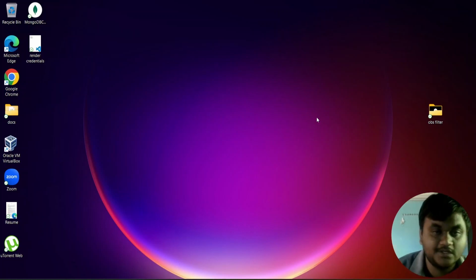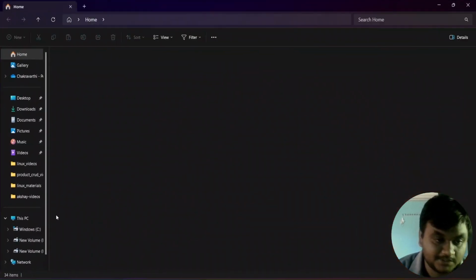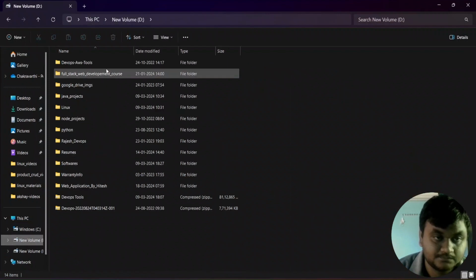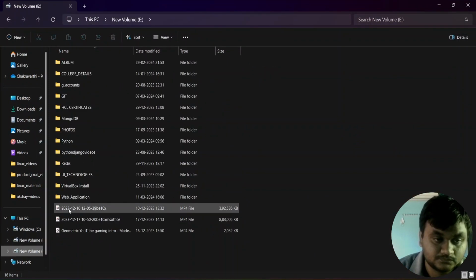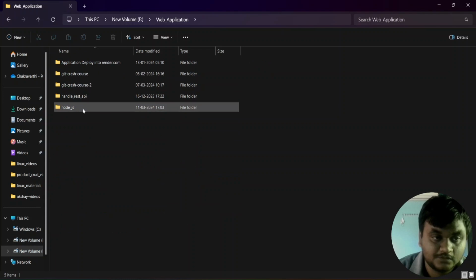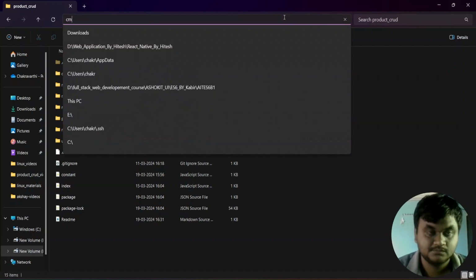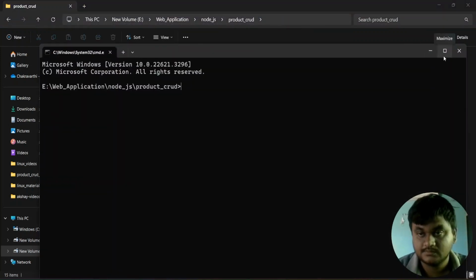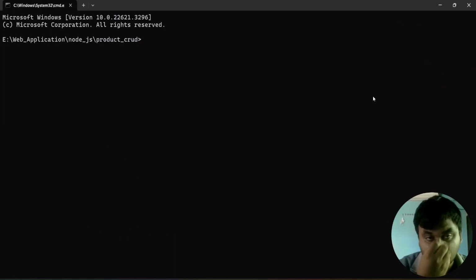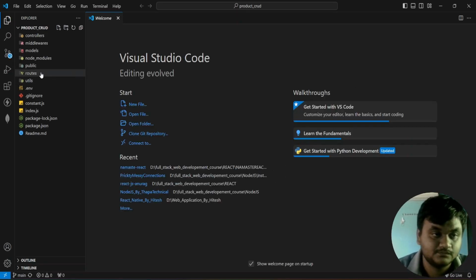Hi friends, we can continue writing the logic for the product card application. I'm opening my environment: Node.js application, product card, REST application. Today I'm going to write the logic to create a product card, update a product card, get a product card, and delete a product card. This is the application.